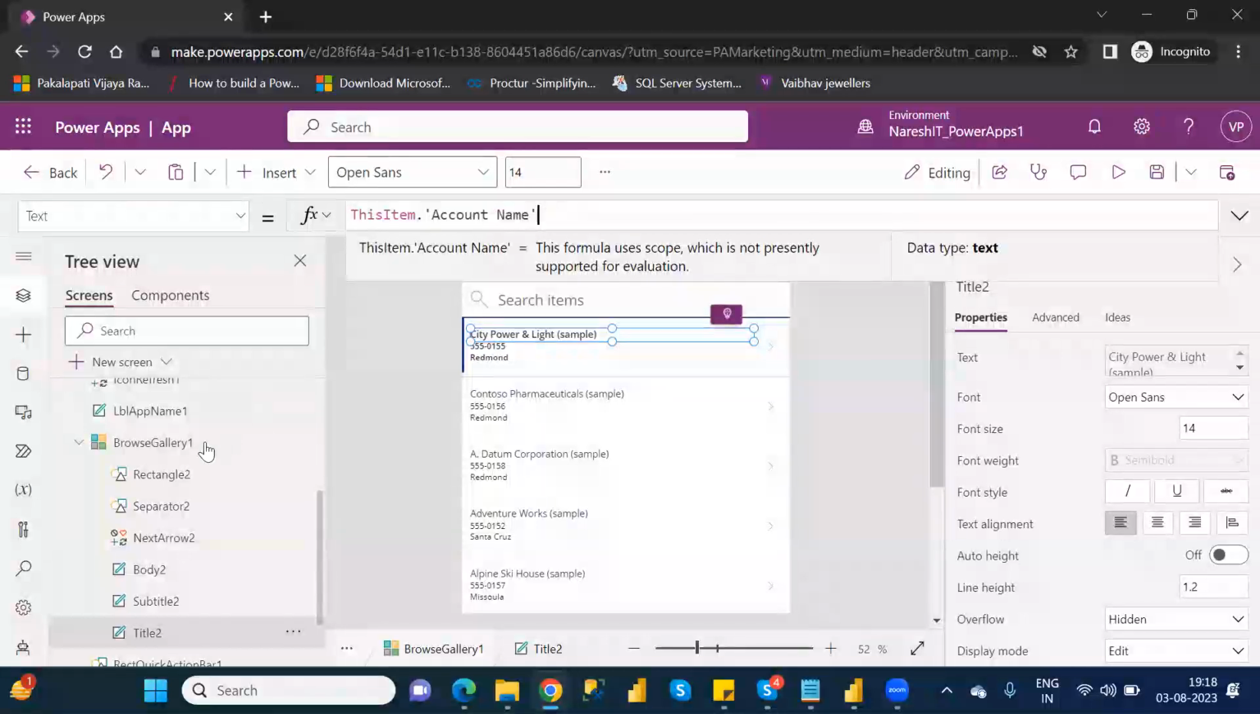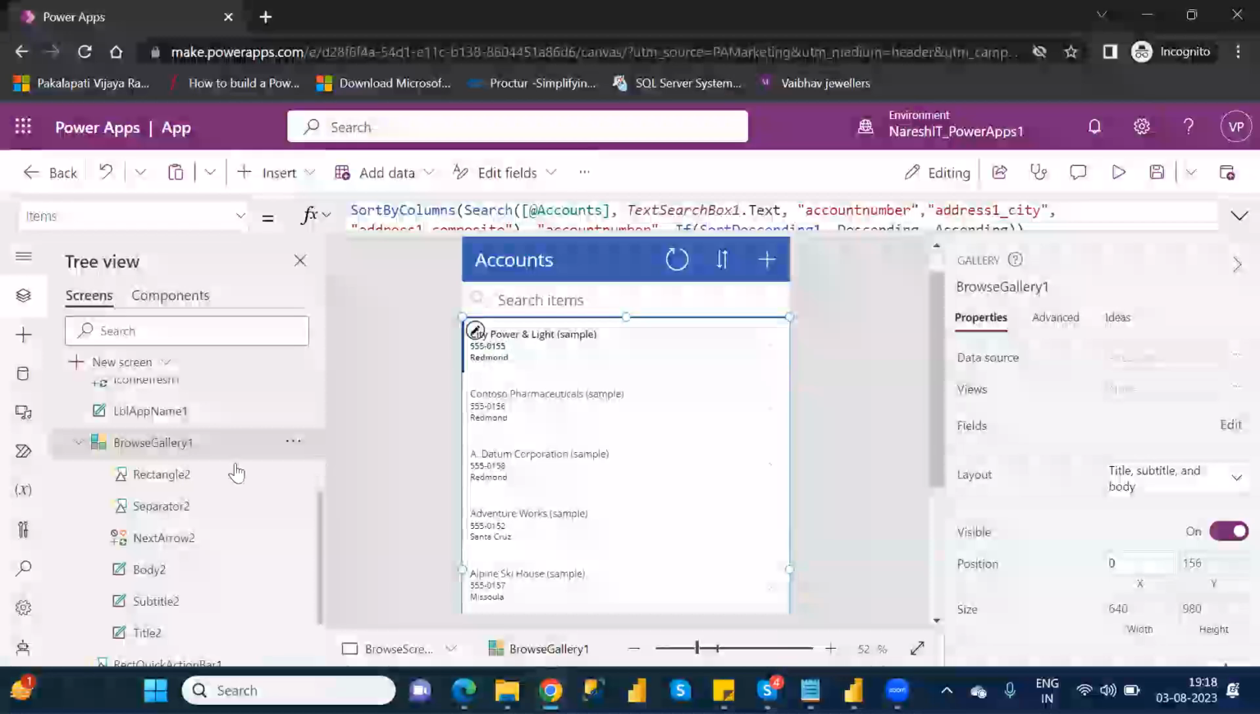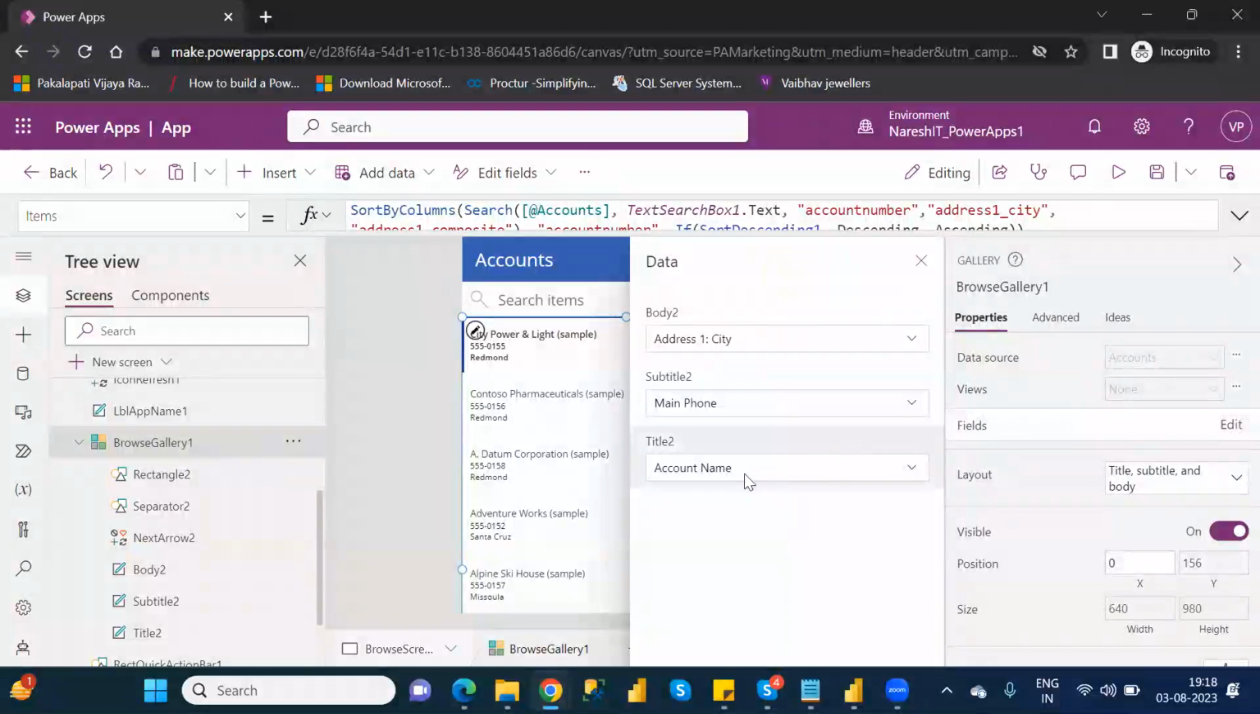Suppose, for example, select the gallery, and after selecting the gallery, go to the properties. There is a properties option on the right side, right? Under Edit. Here, whatever columns are there, these default columns, it will take from that particular table. In the accounts table, whatever columns are there, Power Apps will automatically take these columns.